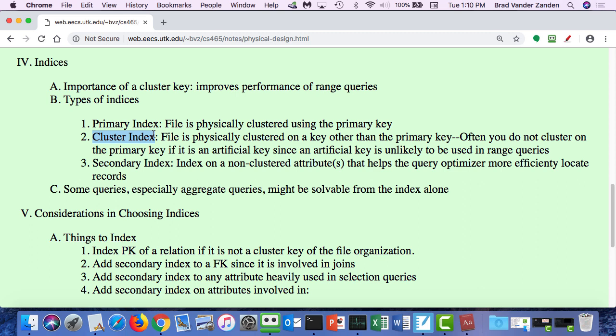So the cluster index, both a primary and a cluster index, is a clustering index. There's only one cluster or primary index per file. You can only cluster on one set of attributes. So there's only one of those per file. The remaining indices are secondary indices, so they're used to index on non-clustered attributes.